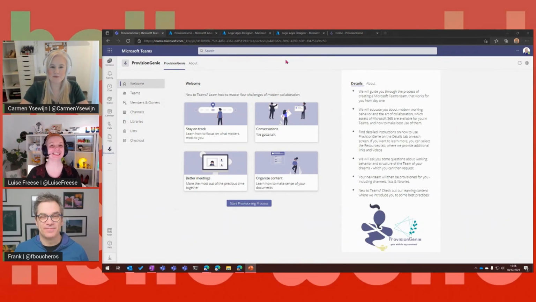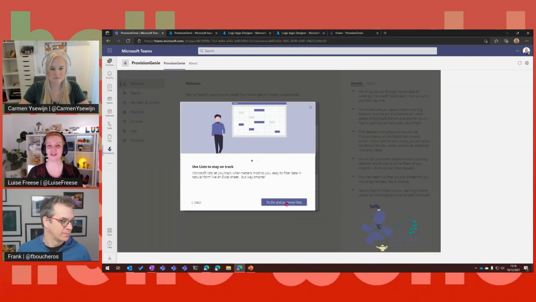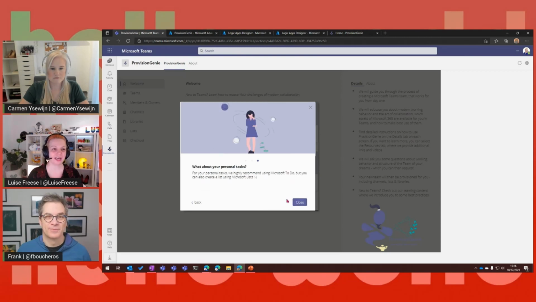Okay, yes, so what you can see here right now is ProvisionGenie, already added as a personal app into the app bar on the left-hand side. And we are greeted on the welcome screen where we can find all kinds of learning content. As we said, we wanted to blend learning and provisioning. And we see there are just four main challenges to win in Teams.